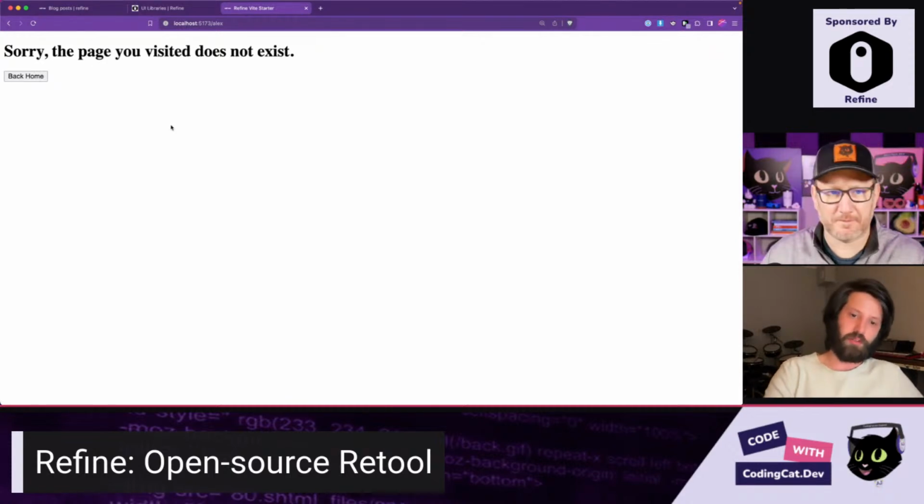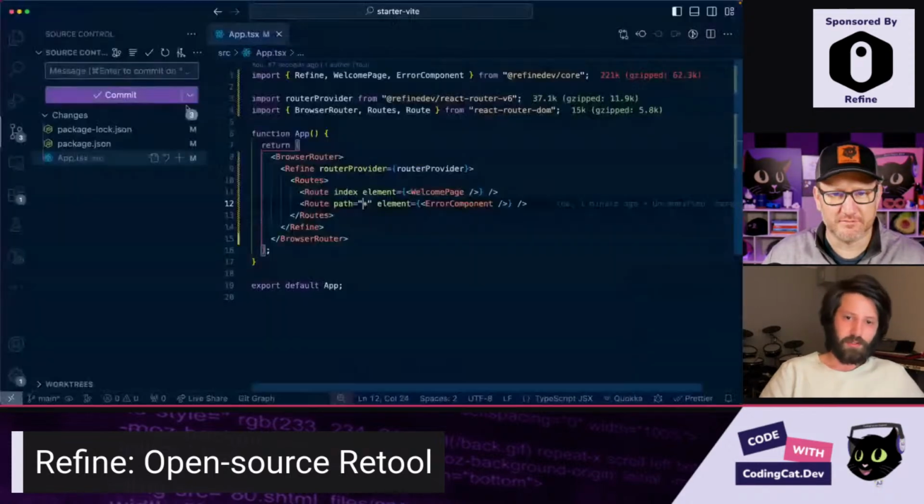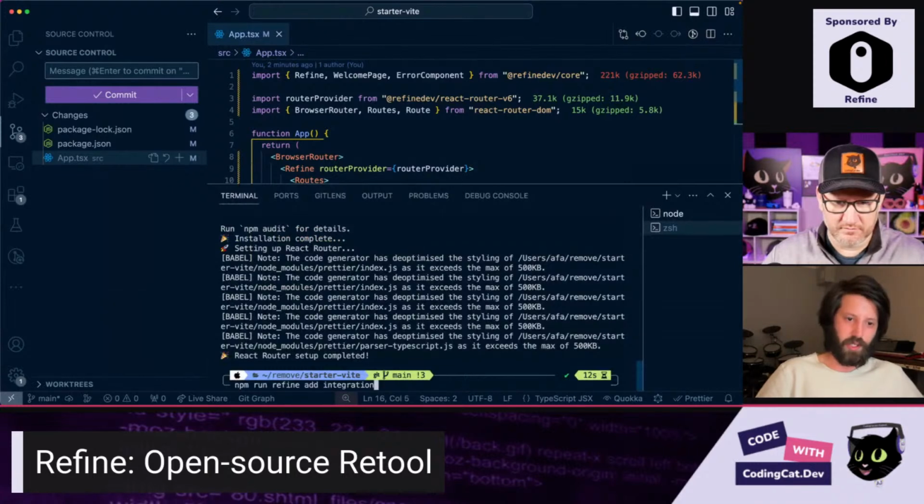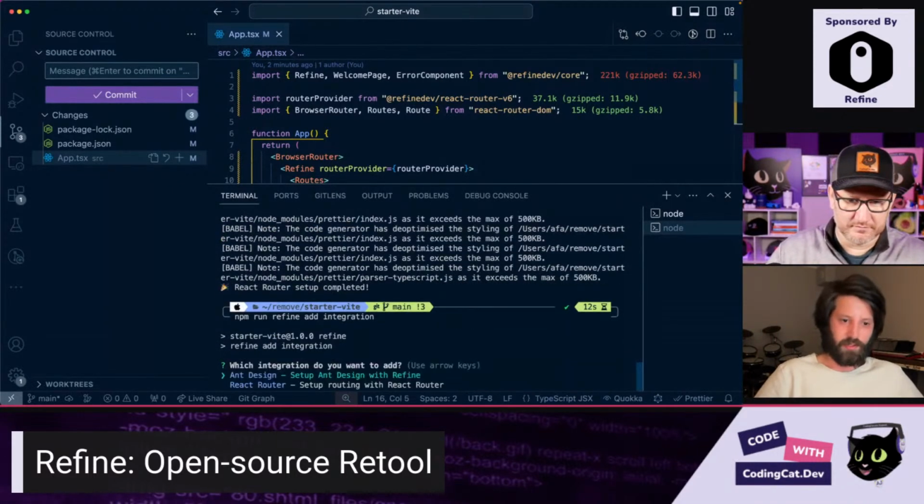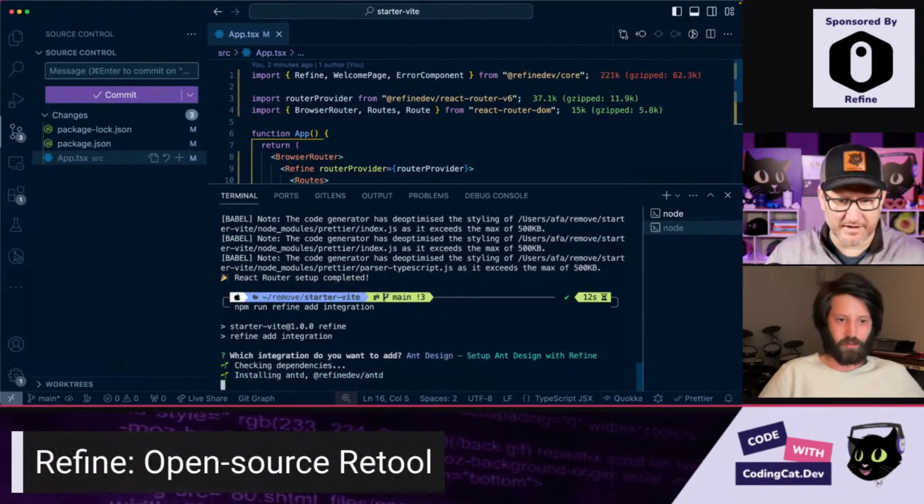So let's continue with the Ant Design integration. Awesome. You can run the same command, and this time let's go with Ant Design.